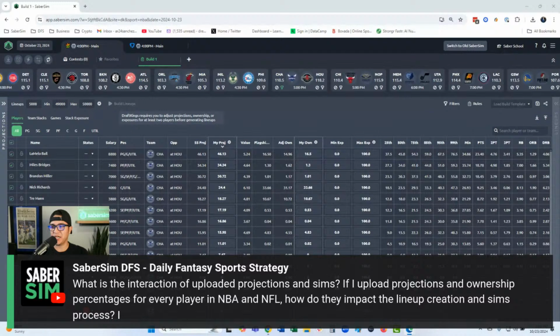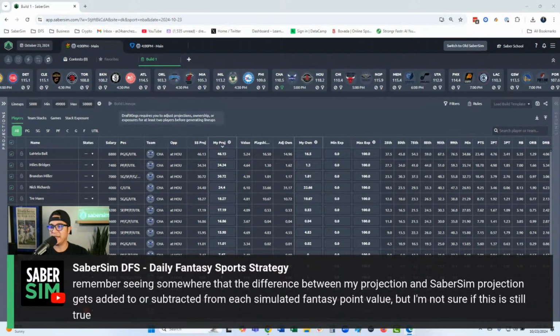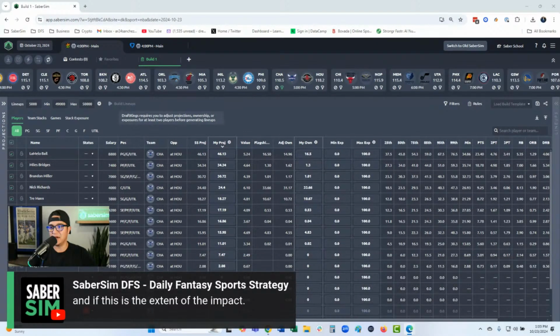If I upload projections and ownership percentages for every player in NBA and NFL, how do they impact the lineup creation and sims process? I remember seeing somewhere that the difference between my projection and SaberSim projection gets added to or subtracted from each simulated fantasy point value, but I'm not sure if this is still true and if this is the extent of the impact.